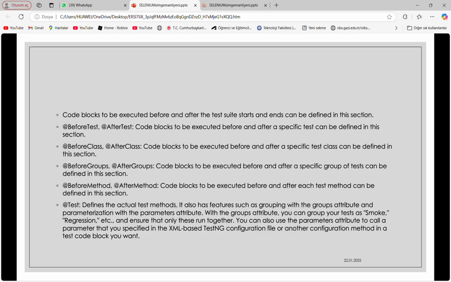At test defines the actual test methods. It also has features such as grouping with the groups attribute and parameterization with the parameters attribute. With the groups attribute, you can group your tests as smoke, regression, etc. and ensure that only these run together. You can also use the parameters attribute to call a parameter that you specified in an XML-based TestNG configuration file or another configuration method in a test code block you want.